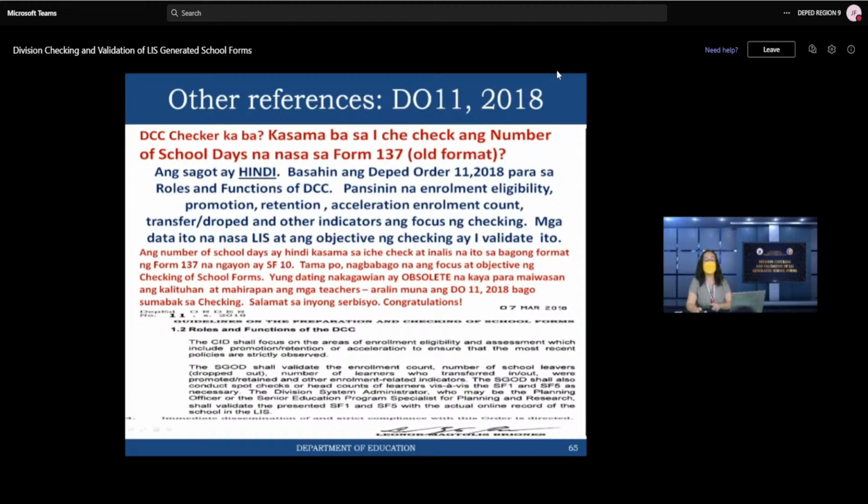Ang number of school days ay hindi kasama sa i-check at inalis na ito sa bagong format ng Form 137 na ngayon ay SF10. Tama po, nagbabago na ang focus at objectives ng checking of school forms. Yung dating nagagawian ay obsolete na. Kaya para maiwasan ang kalituhan at mahirapan ang mga teachers, aralin muna ang DepEd 11 Series of 2018 bago sumabak sa checking.